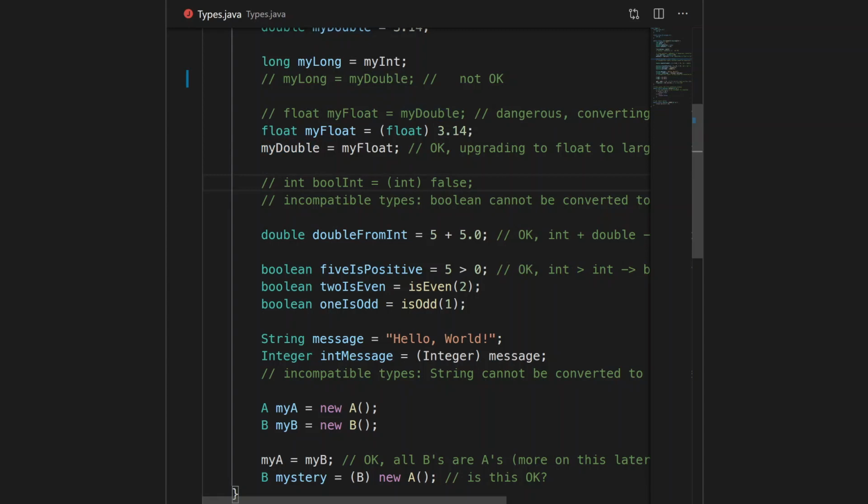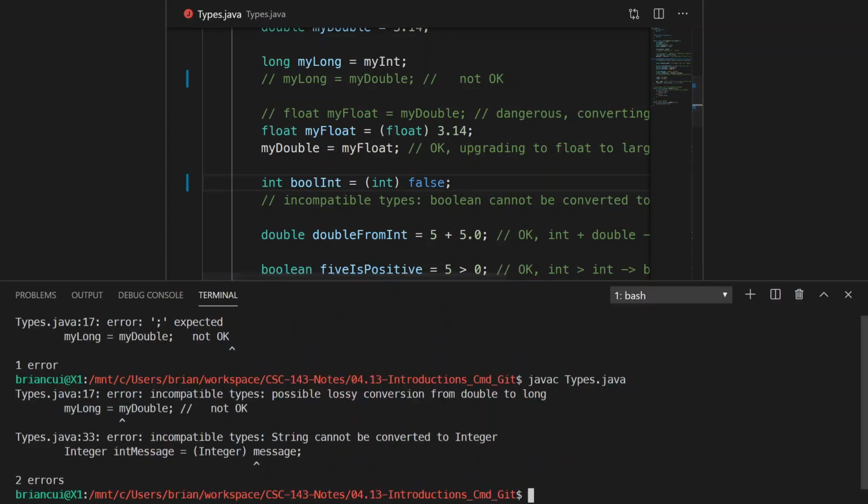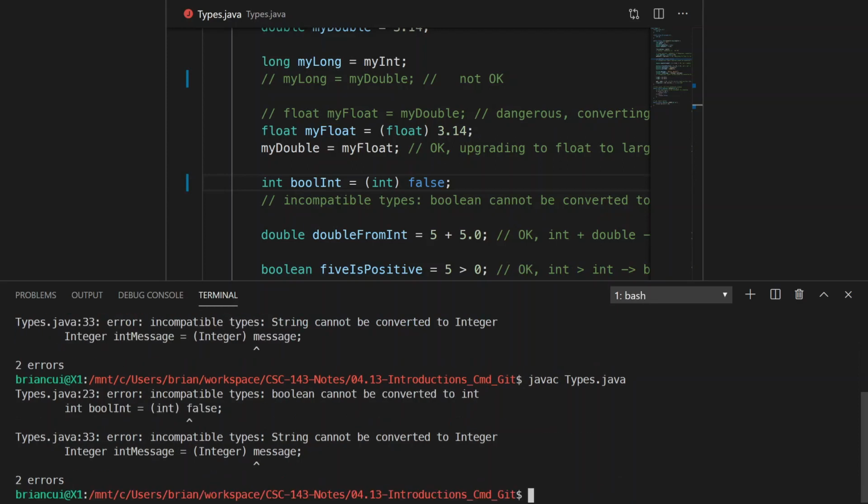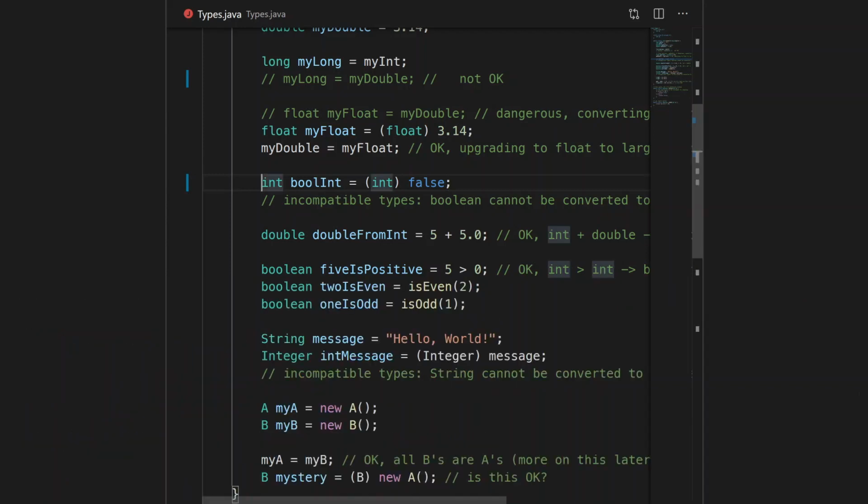Let's take a look at some other invalid conversions, like my attempt to cast this Boolean literal false into an integer. Integer is of course a number type. A Boolean is of course true or false. I'm not allowed to do this if I try to compile. Let's see what happens. javac types.java. I am told Boolean cannot be converted to int. Right, not good. So I'm not allowed to do that.